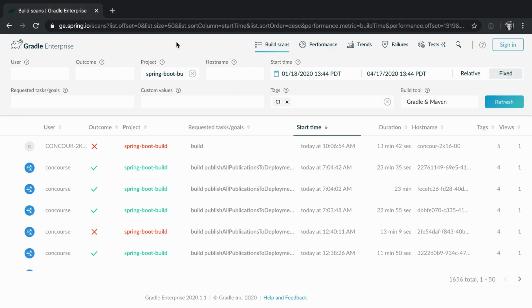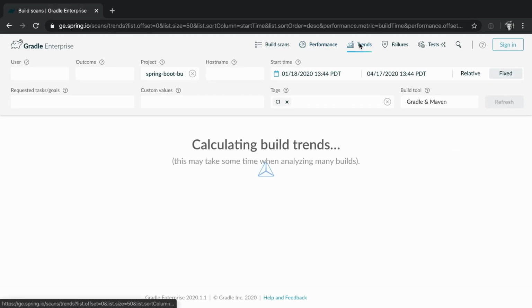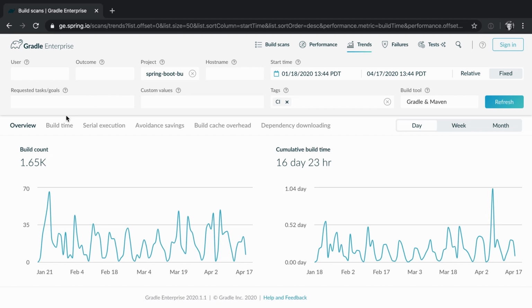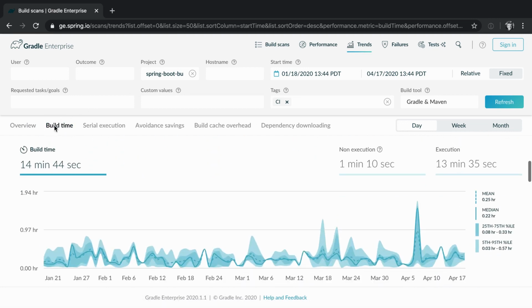Let's go to the trend dashboard and look at their CI builds. I want to explain a little bit the metrics on this page so that we can later better understand the impact of the build cache for the Spring Boot project. Build time is a simple metric. It is the wall clock time between the start and finish of a build.